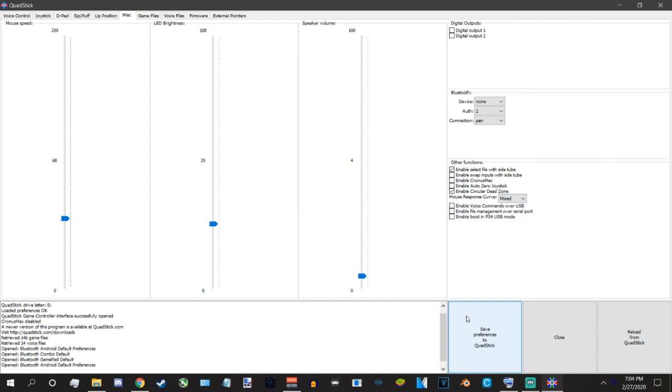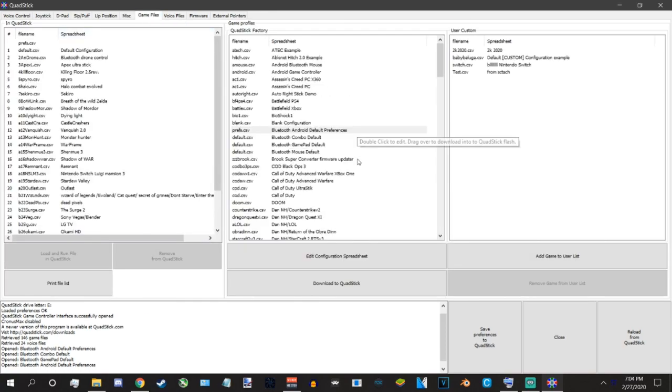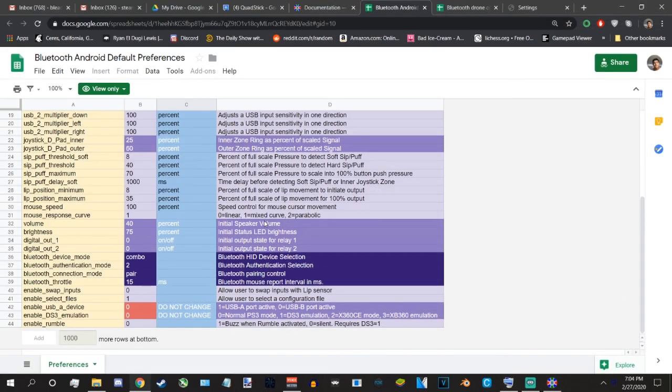But I'm not going to do it this way. I'm very picky about my settings for my Quadstick, and I don't like to mix and match them. I like to make them for specific profiles. So I have looked through the QMP and I got ideas, especially from Bluetooth Android preferences, but this is preferences. I didn't want it to be that way. And I'll show you. This is what the preferences look like for the Bluetooth Android default preferences on the QMP.